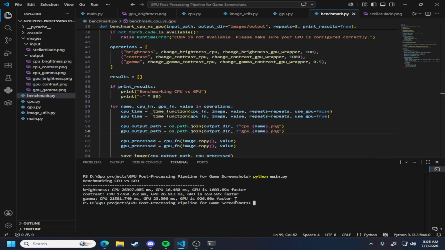Yeah. The output of this program should look something like this. So the CPU runs for about 26 seconds or something, and the GPU is 16 milliseconds. For the brightness, contrast, you can see the numbers. The GPU is obviously way faster. These numbers look a little different just because I'm recording and stuff.